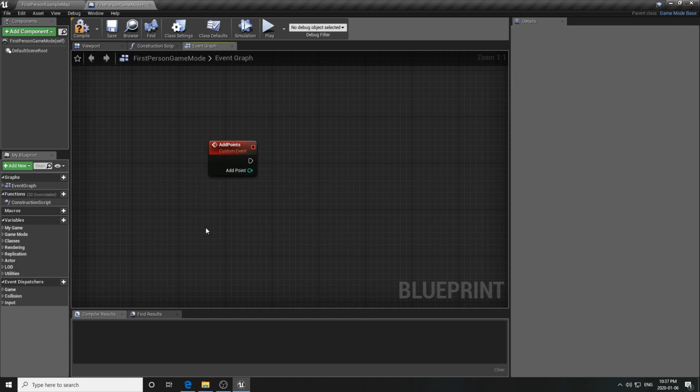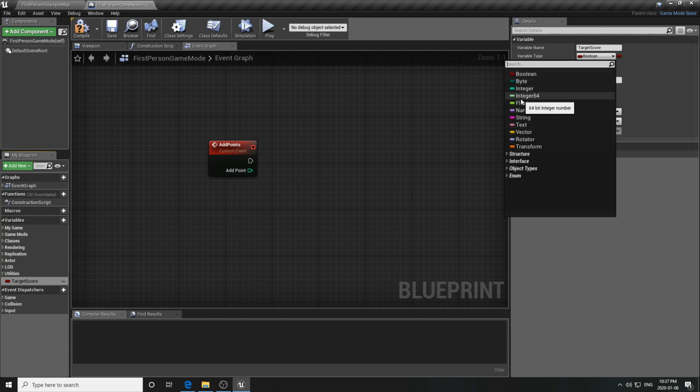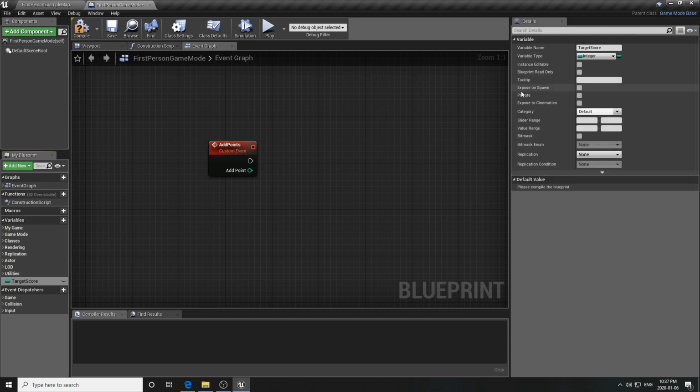Okay, perfect. Now what we're going to do is create a variable. So let's go over here and add a variable. And we're going to call this variable target score, just like that. Hit enter. And let's make this one an integer as well. We don't need to do anything more with that guy there. So, all right, I'm just going to hit save and compile.